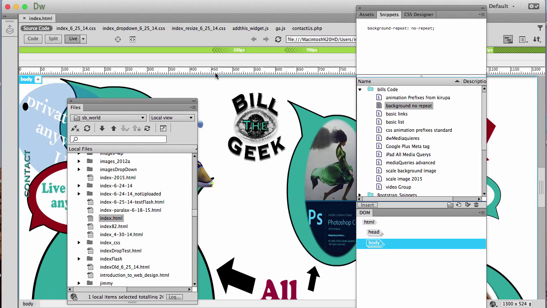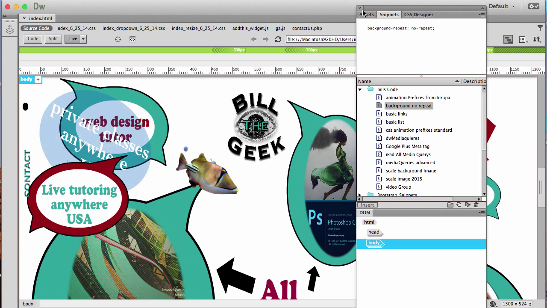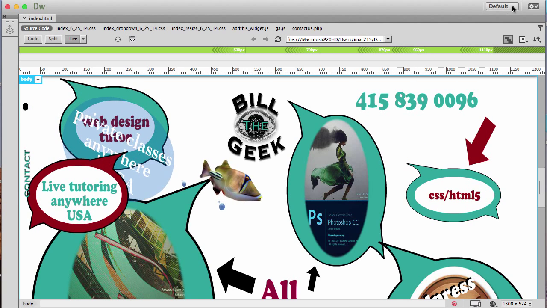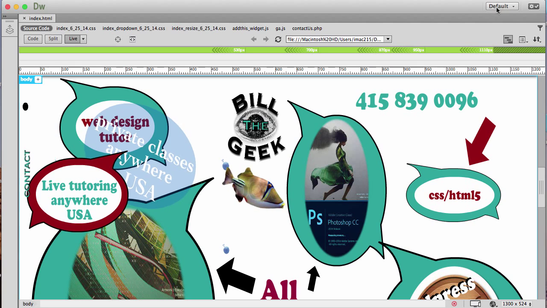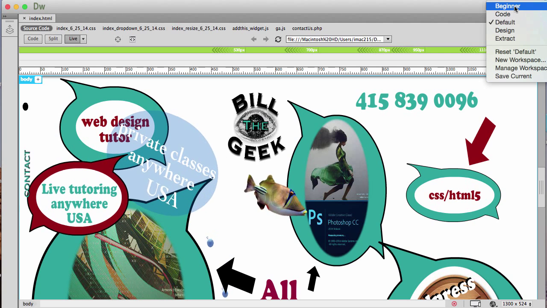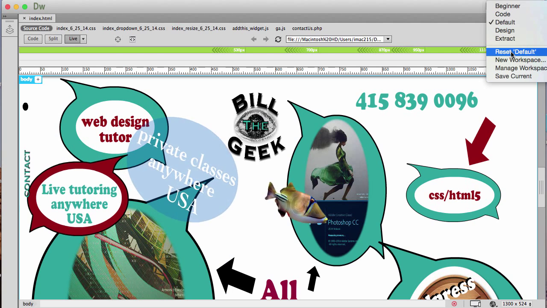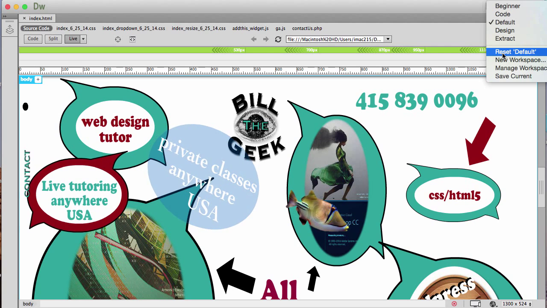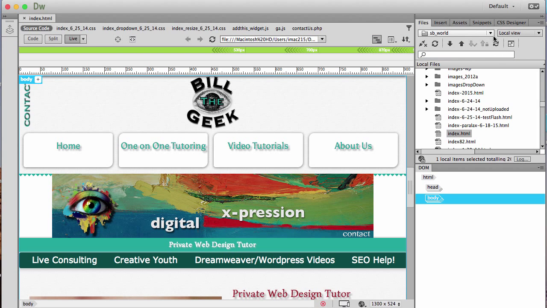I can close them all out. And notice this default button up here. These are the various layouts that you have, but I might just click Reset Default, and all of my panels come back to where I wanted them to be.